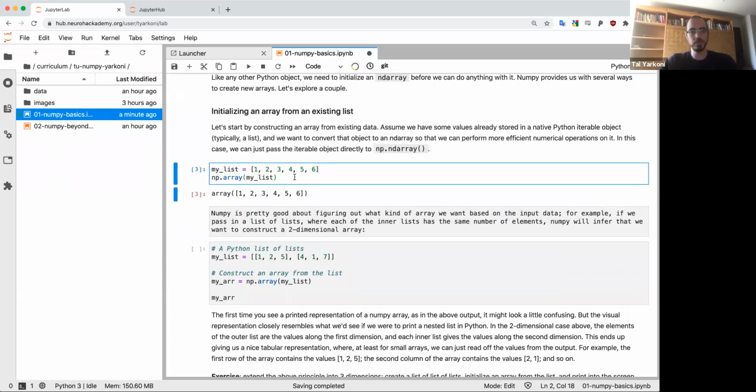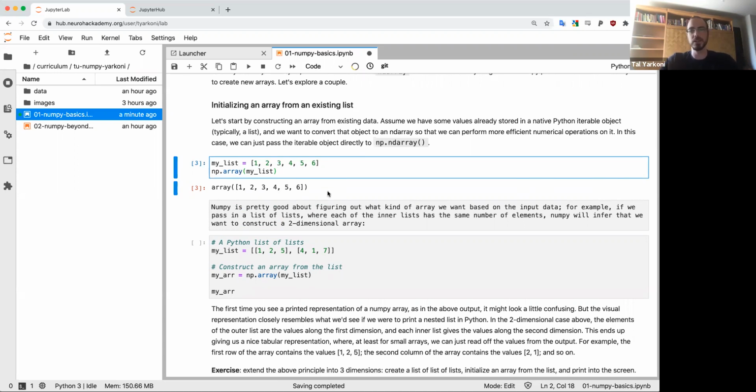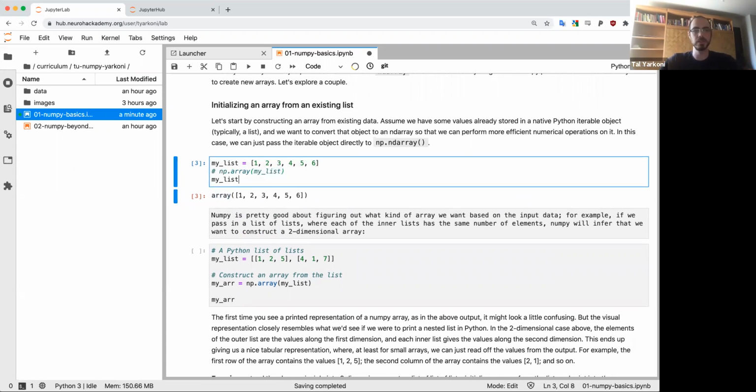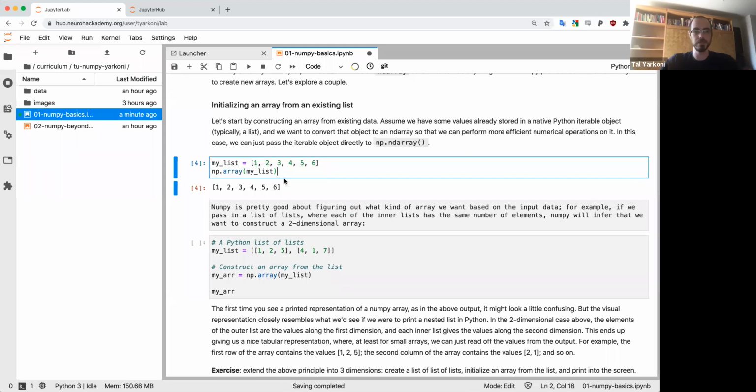And nothing, you don't see anything fancy here. It's just that when you initialize an array from a list, NumPy will construct an array, and that's the printed representation of the array. It looks very much like the list. It just tells you, oh yes, this is an array now. It's not a list any longer. Right? If I were to print my list, all you see is just the contents.